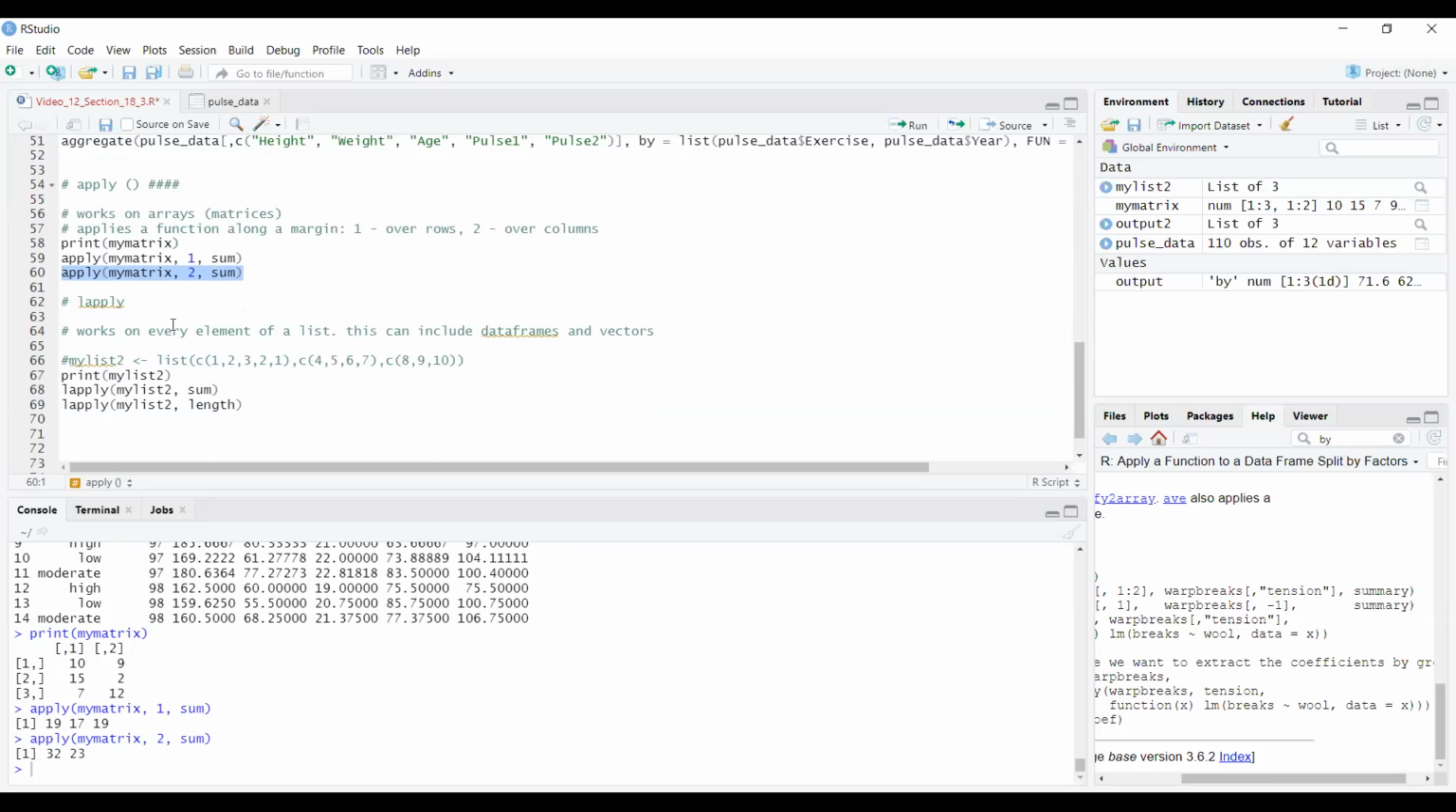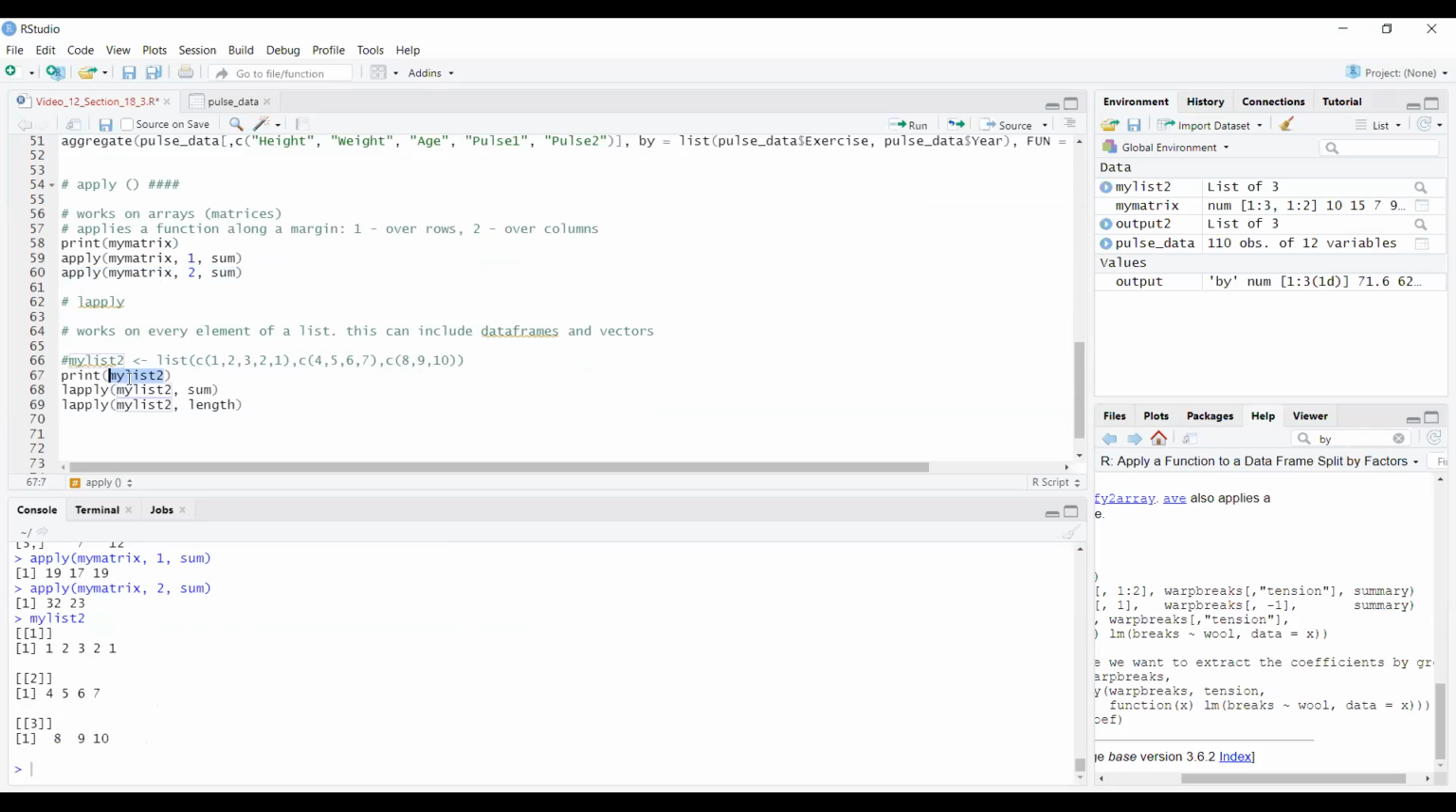Another one that might be of interest to you is lapply, which works on every element of a list. So if I look at what my list2, which is an object I've already got in there, is, I can see it was defined here with this code. So my list2 is a list object that has 3 different vectors in each element. And so to each element of the list, I can apply the sum function and also say the length function.